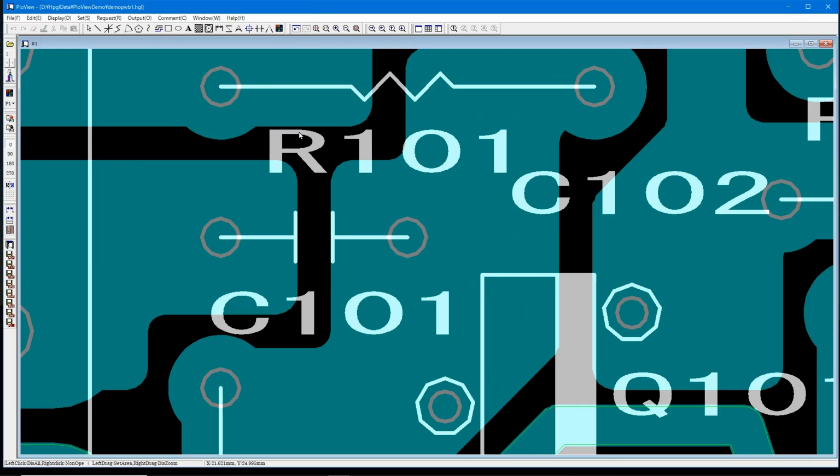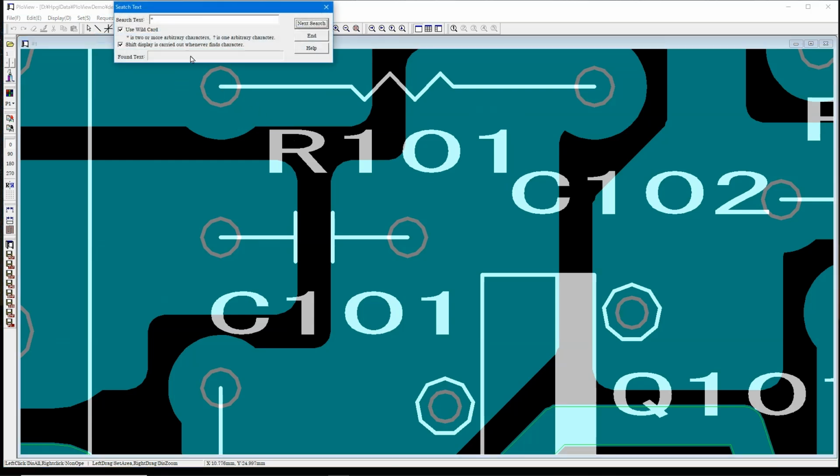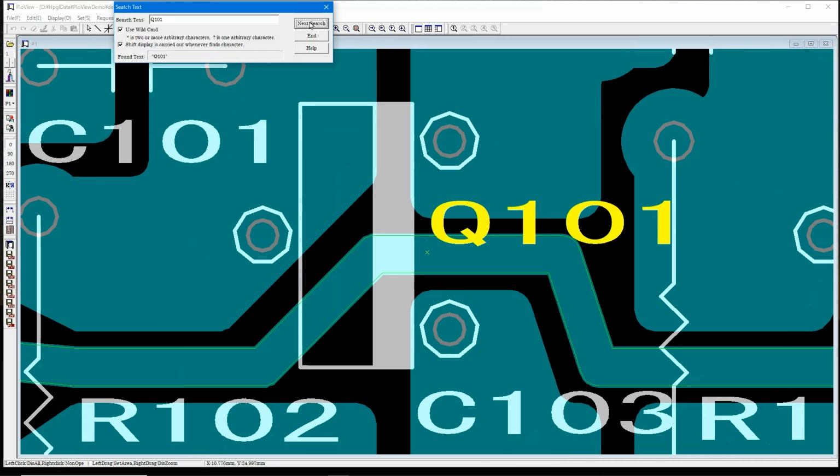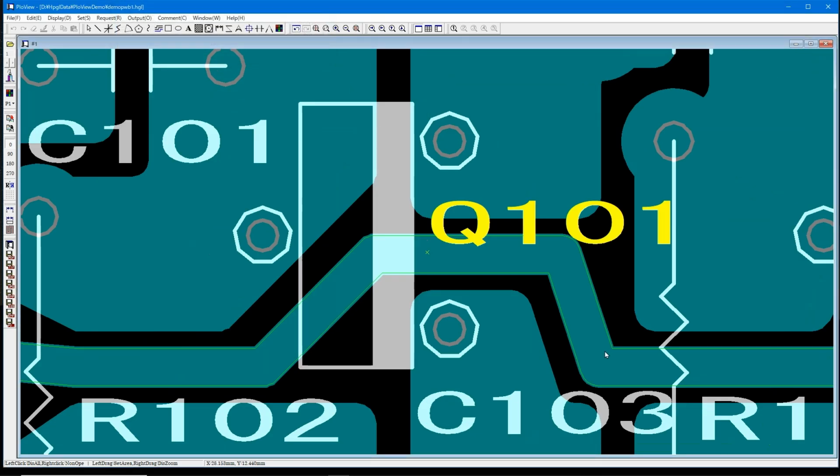Introduces character search. Displays the character search dialog. Specify the string you want to search for, for example Q101, and the searched character will be displayed in yellow in the center of the screen.